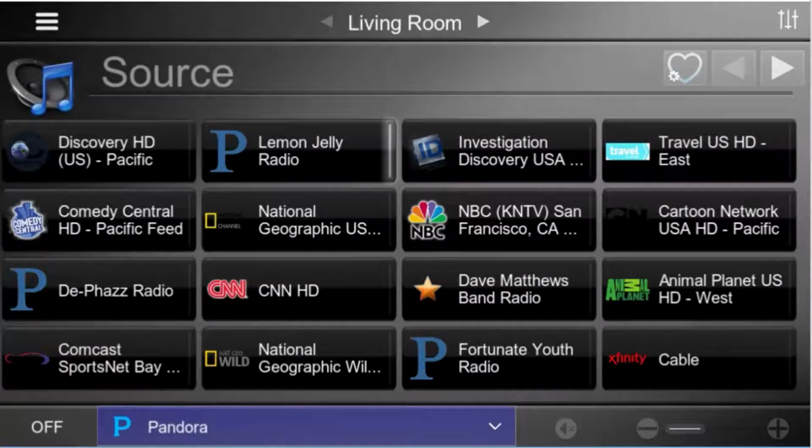I can go back and add more media favorites. And now I've got multiple pages. And you can see up here next to the heart icon, now there are a back and forth button that has been added as well. And this allows us to scroll through all of our source favorites.